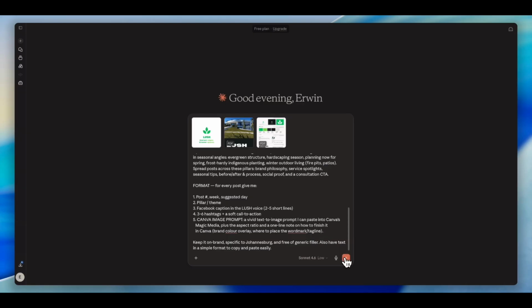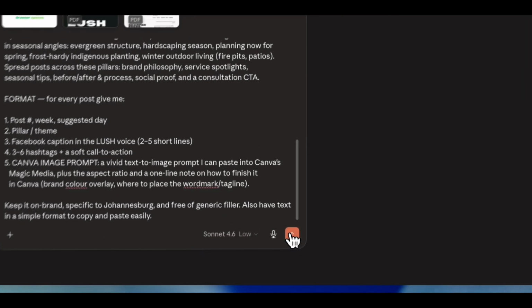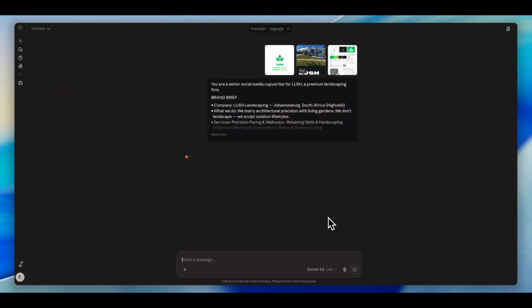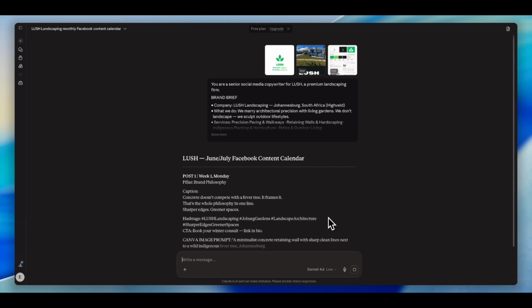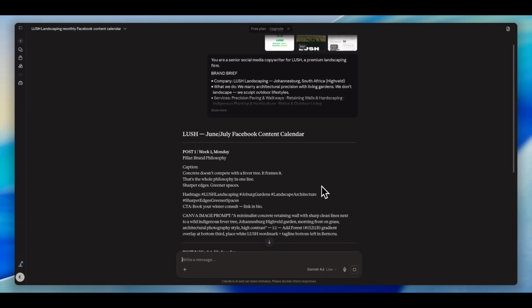So we're going to click on here and let it get to work. So I'll fast forward a part of this just so that you can see what it comes up with to save some time. And then we'll go into Canva and we're going to get work done inside of Canva. I've opened up a special separate page where we've got Facebook posts.